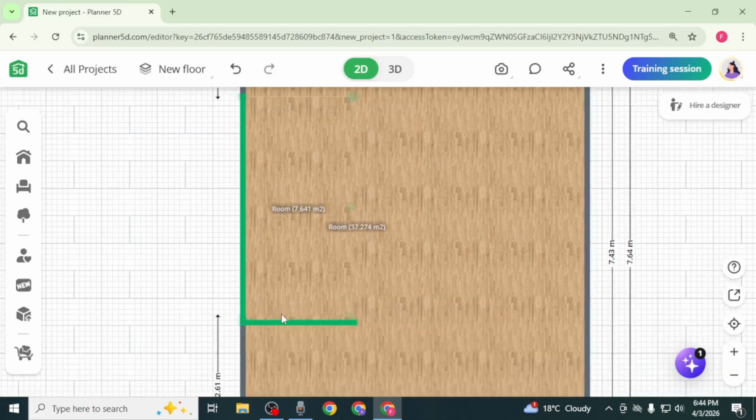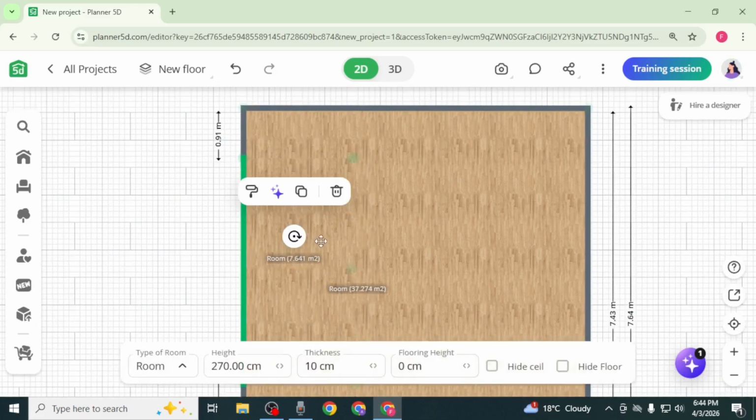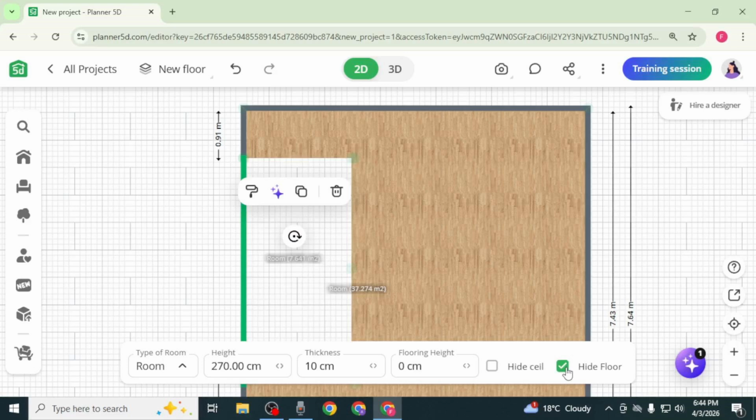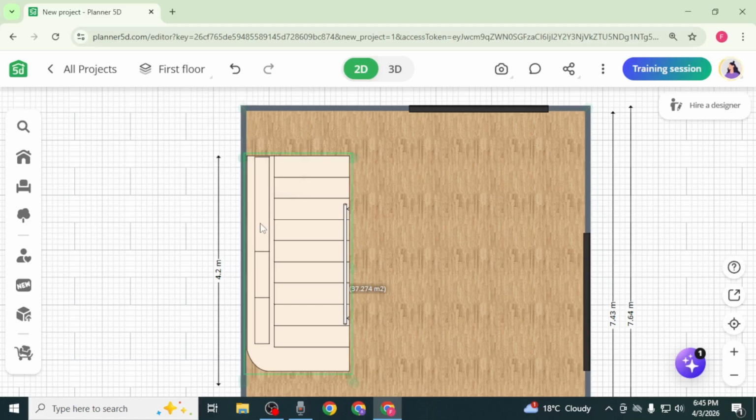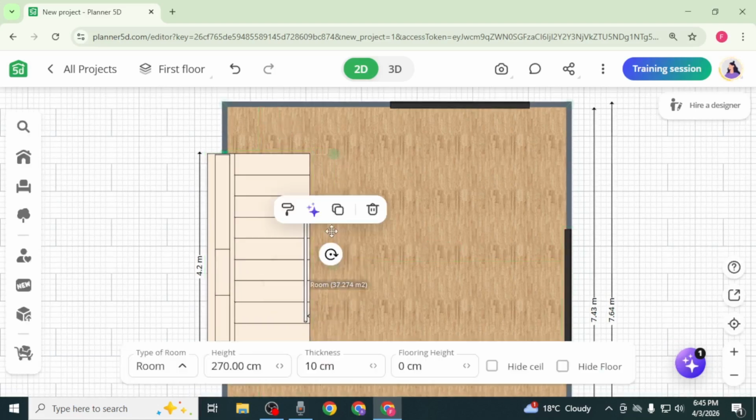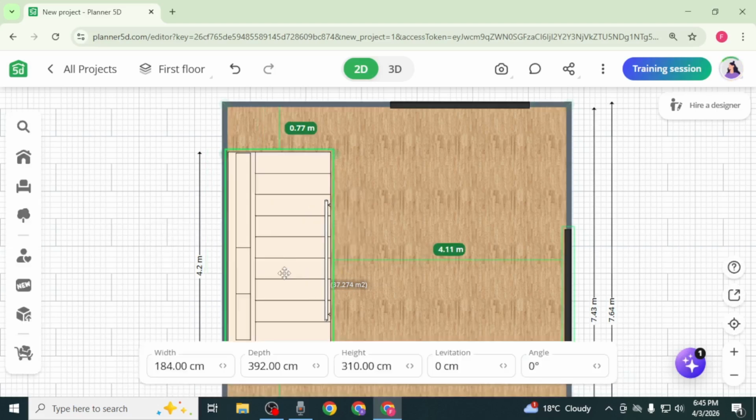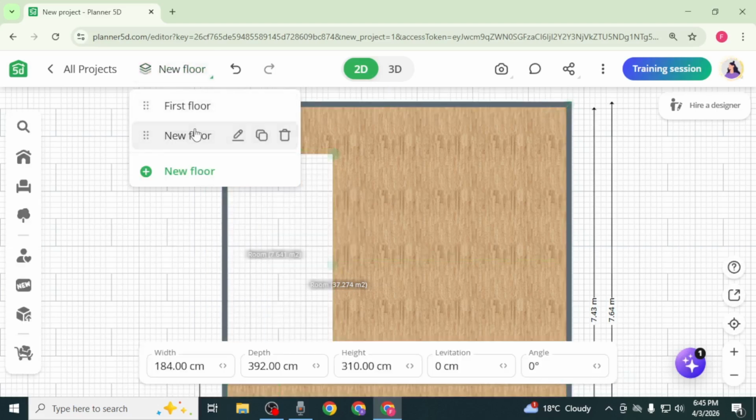After creating it, select this room and enable the Hide Floor option. This will create an opening in the upper floor. Then switch back to your first floor, select the room where the stairs are located, and enable the Hide Ceiling option. This step ensures that there is a clear vertical connection between the two floors.